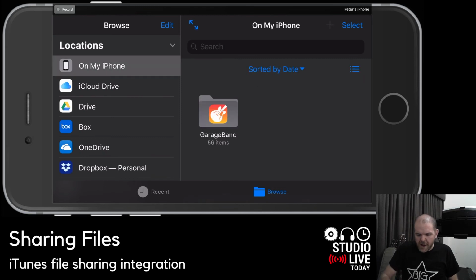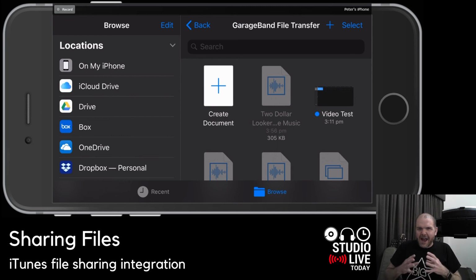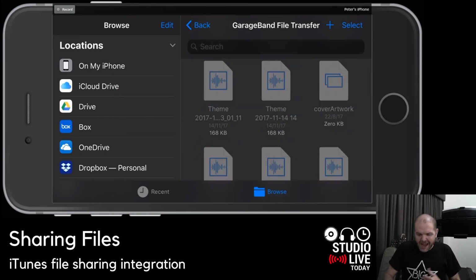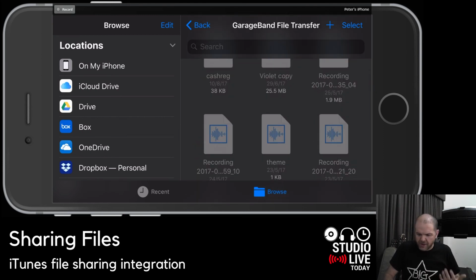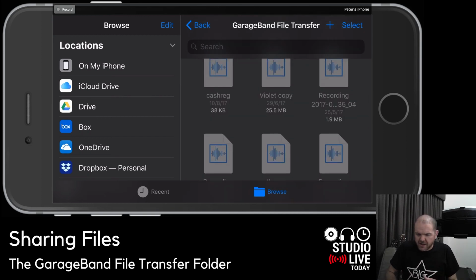I'm going to go into On My iPhone and GarageBand, and that is the GarageBand file transfer folder. Now I was just talking about iTunes file sharing integration before, and what you may notice is that anything that you've previously had in your iTunes file sharing folder has come into this particular GarageBand file transfer folder now. So these are all of my old exported masters and recordings that I've had, as well as some sound effects and other things that I've used in other projects that I've had stored there just because I've been transferring them between my PC and my iOS device.